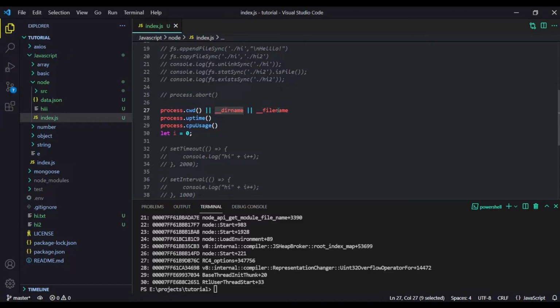Well, I told you about the directory name and the file name thing. There is a function called process.cwd. CWD stands for current working directory. So this thing returns this value, literally the same value. So yeah, I just wanted to tell you about that.